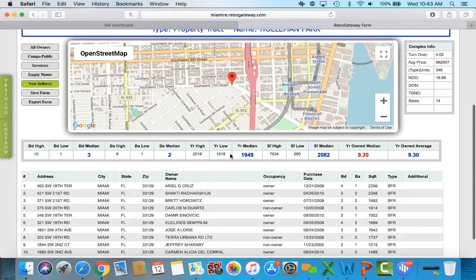So this year is the low of the years built for the homes. So we've got an older neighborhood here. And then 1949 would be the year's median. So what does the next seller do?